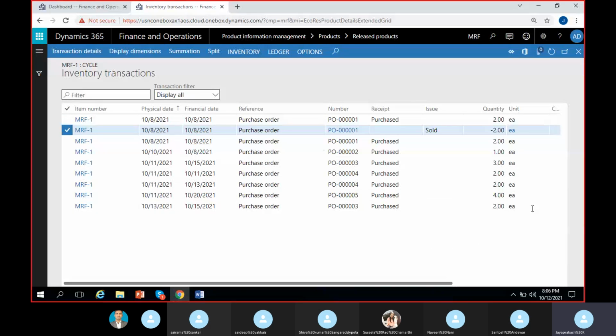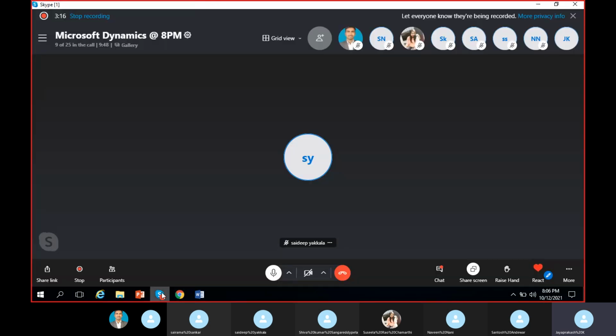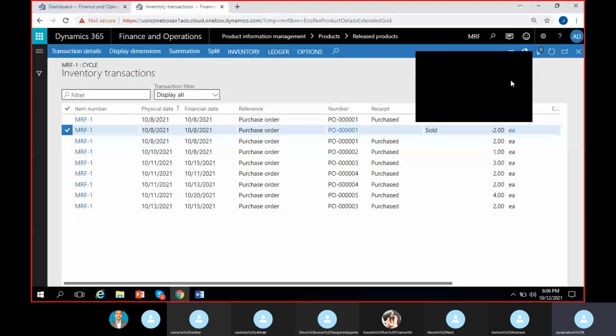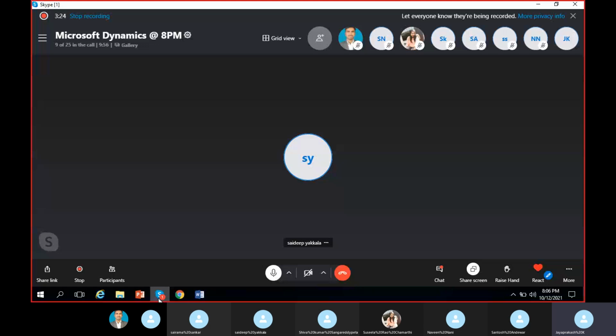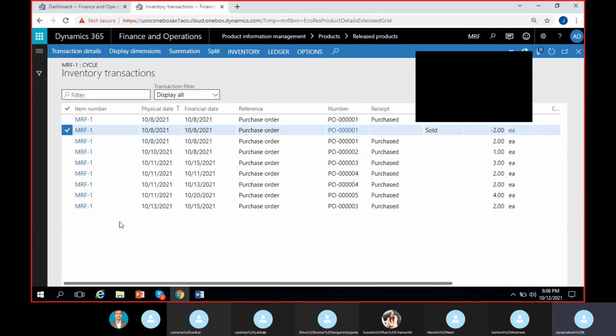Good. Understood everyone? Any confusion in this? Seshu, Srinivas, Sushila, is it clear? Saideep is there? Yes. Yeah, okay. Is it clear?